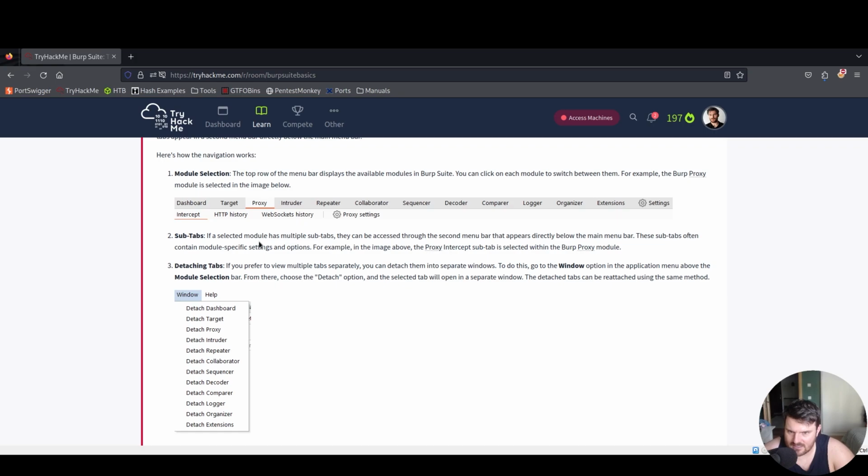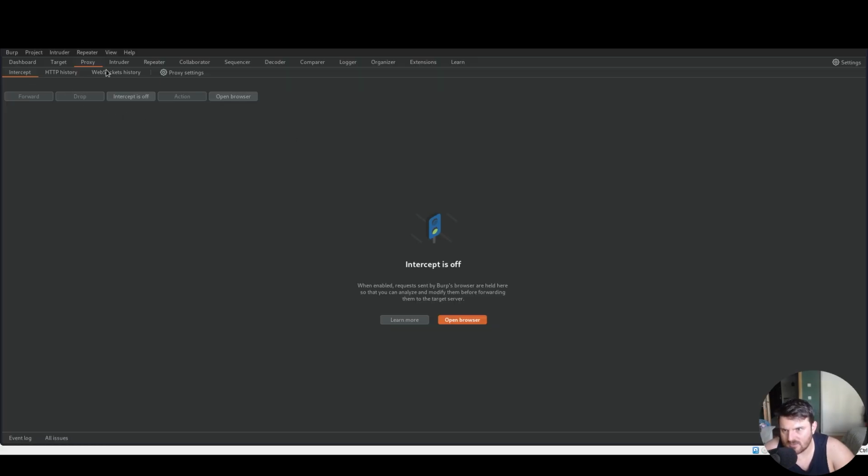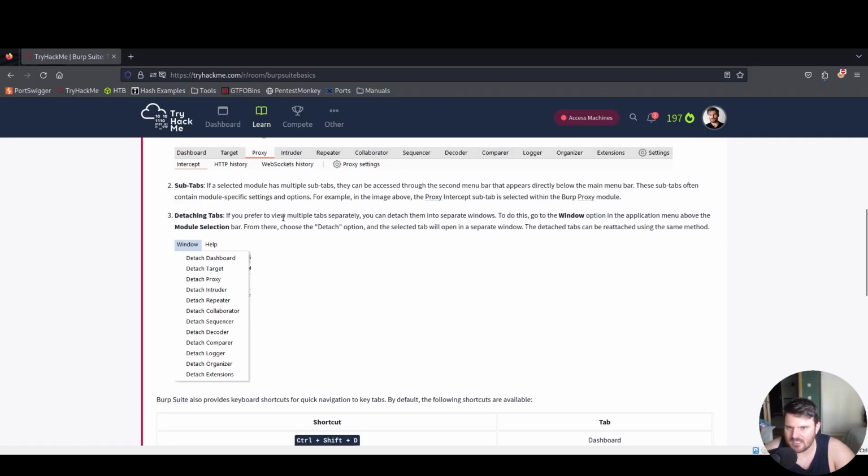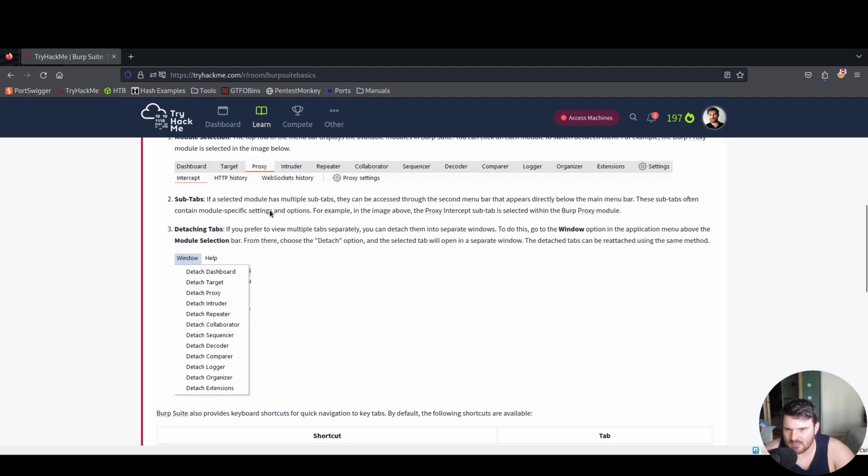Subtabs. If a selected module has multiple subtabs, they can be accessed through the second menu bar that appears directly below the main menu bar. These subtabs often contain module-specific settings and options. For example, in the image above, the proxy intercept subtab is selected within the Burp Proxy module. And yes, we intercept. So we selected exactly the same things as in this TryHackMe snapshot.